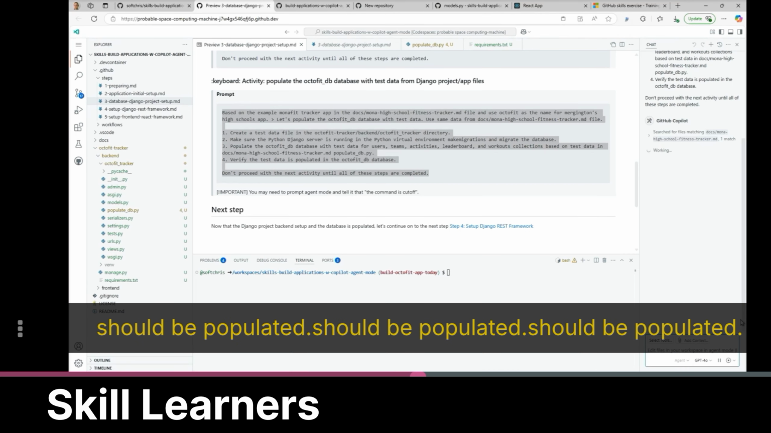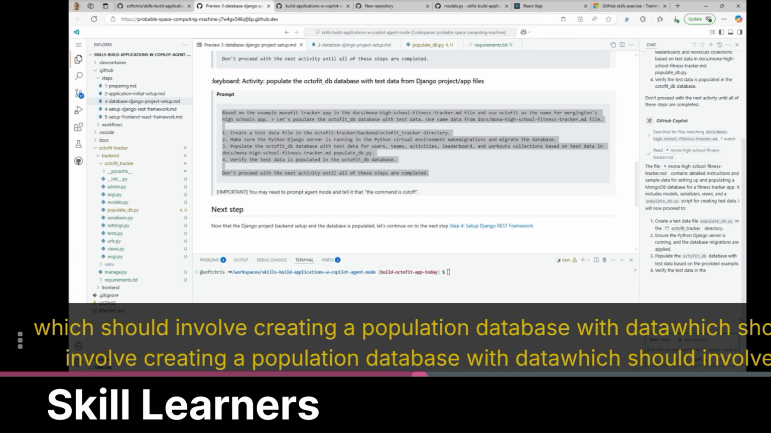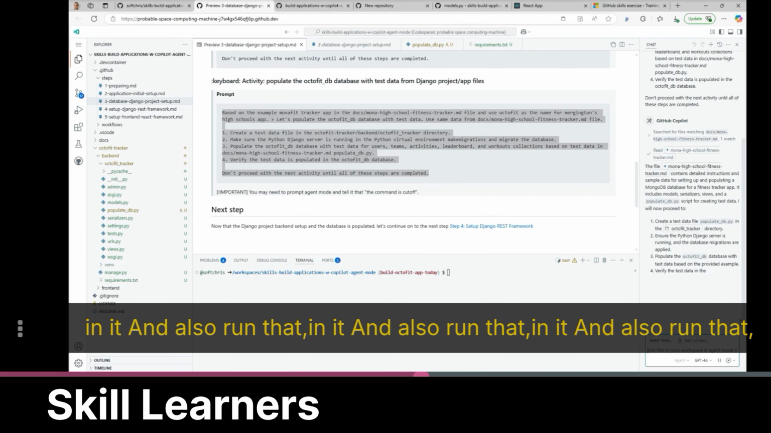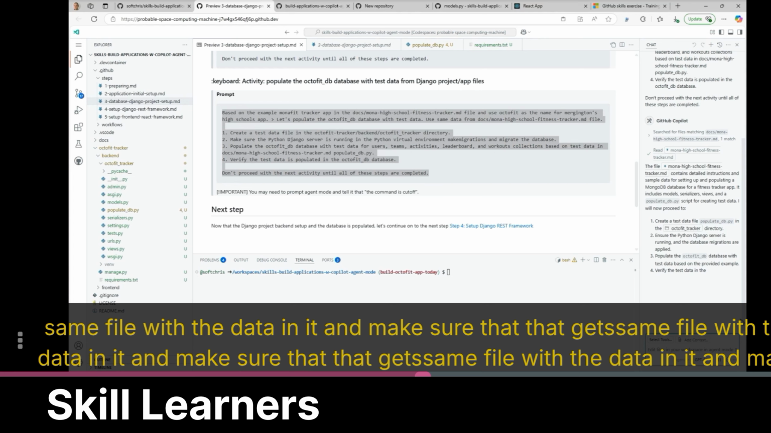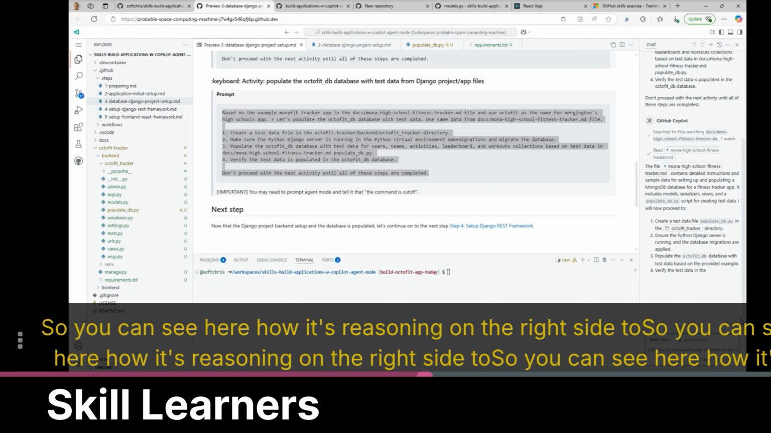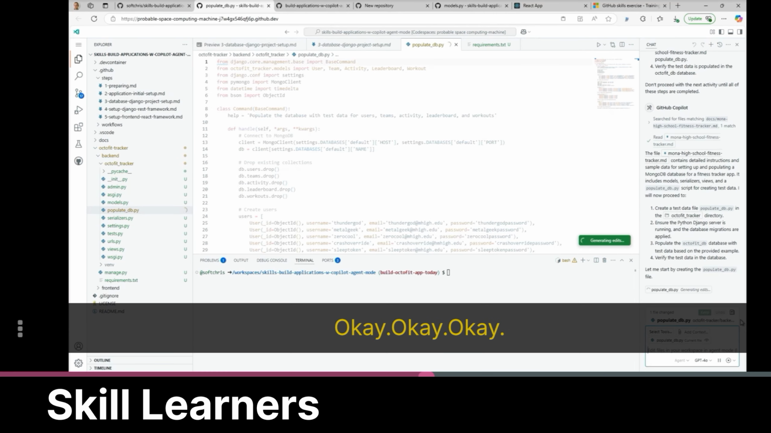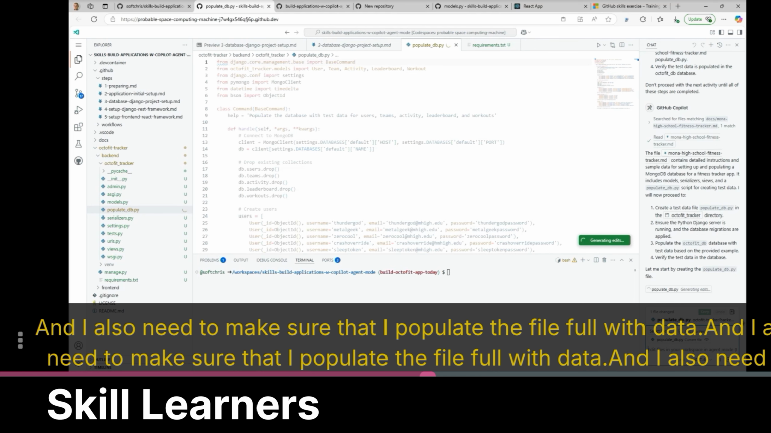We're giving the agent a chance to think about what to do, which should involve creating a population database with data in it, and also run that same file with the data in it and make sure that that gets inserted into the database. So you can see here how it's reasoning on our right side, saying I need to create test data, okay. And I also need to make sure that I populate a file full with data.